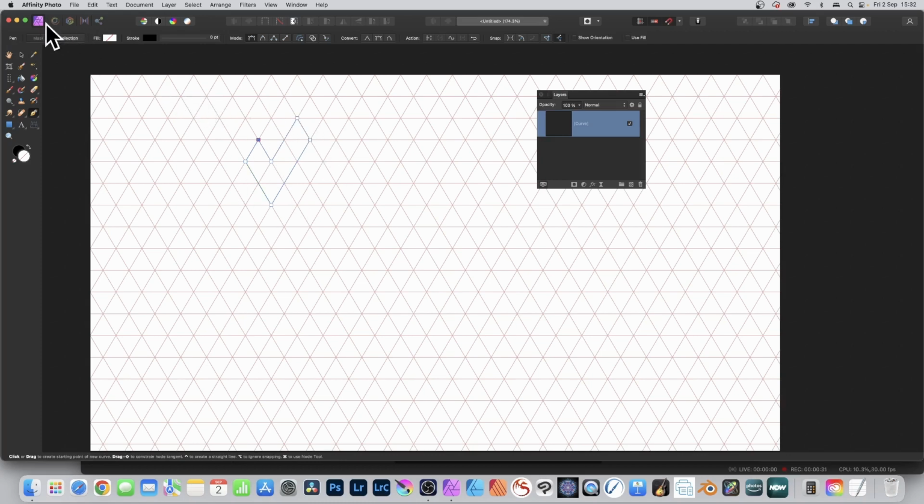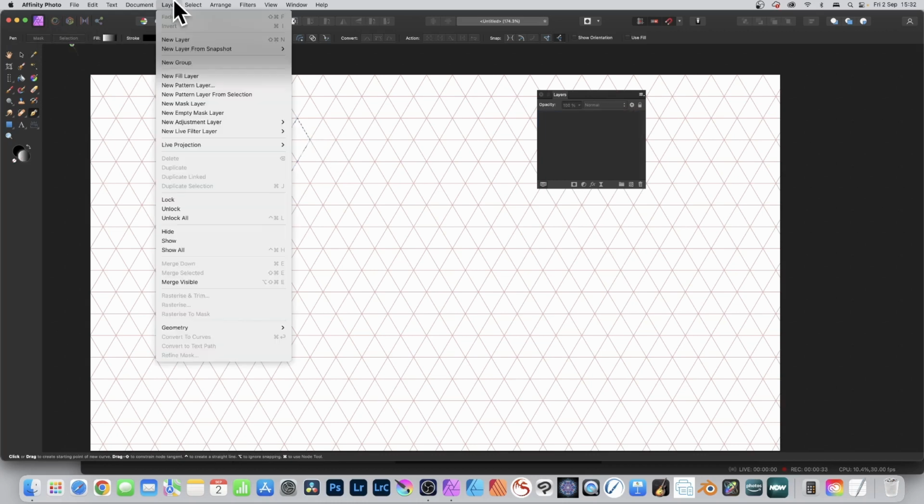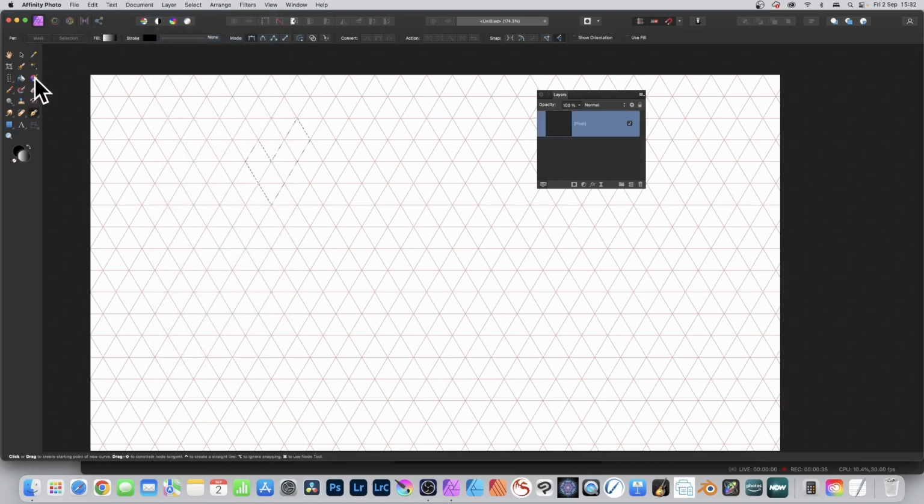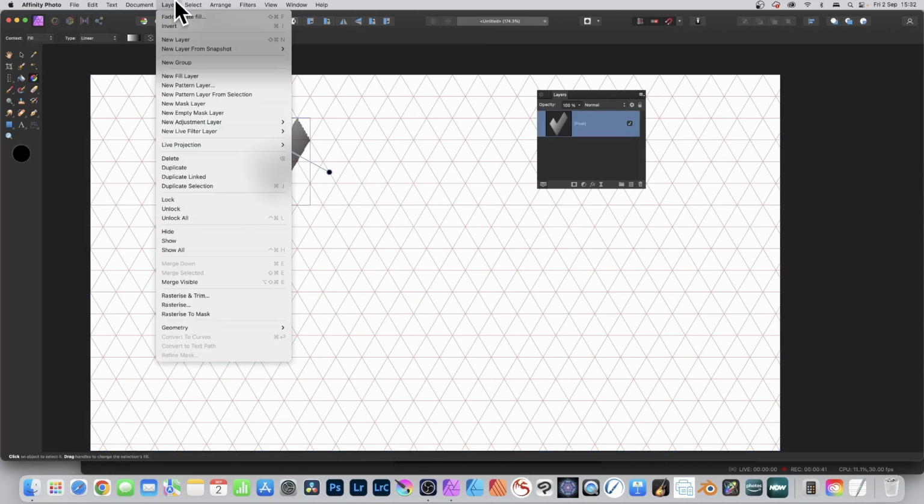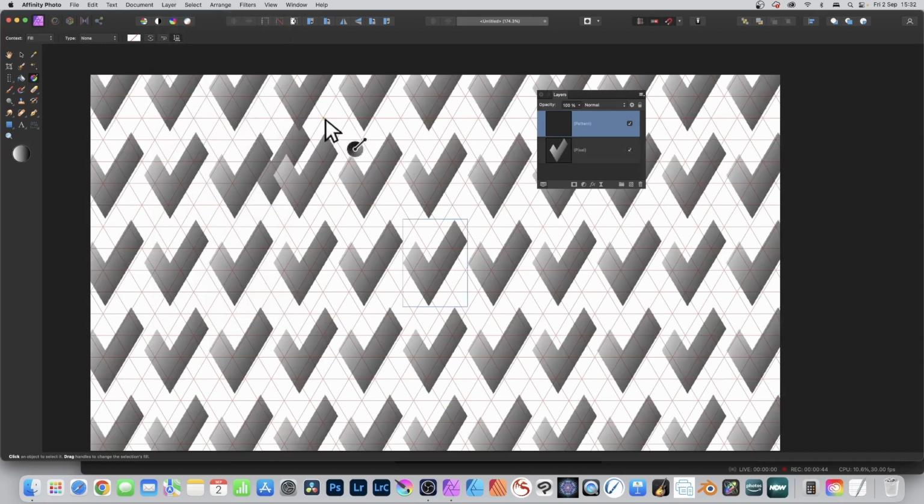What you can then do is go to Selection in the top left, then Layer and New Layer, then the Gradient tool and fill it with a gradient, default one, white to black. Then go to Layer and New Pattern Layer from Selection. So you've got a pattern layer from that gradient design.